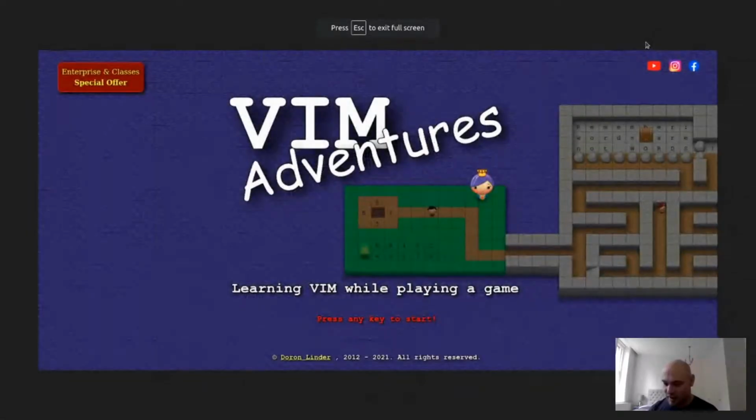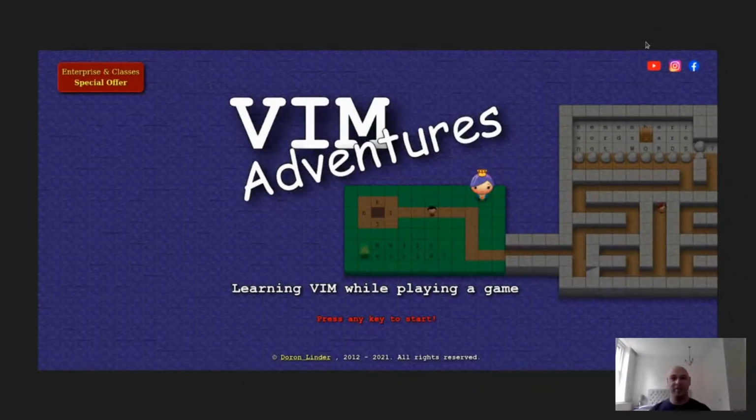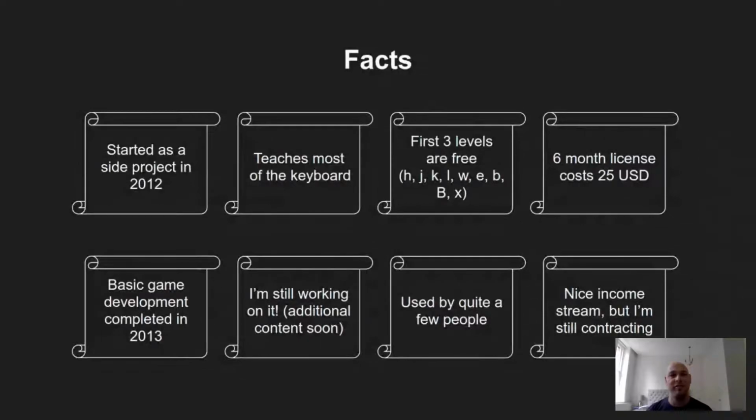Okay, so this, in a nutshell, is VIM-Adventures. It's a game that teaches you how to use Vim. Some facts. It started as a side project in 2012. It teaches most of the keyboard. First 3 levels are free, where you have AJKL, W, E, B, capital B, and X. It's a 6-month license, and it costs $25 US dollars.